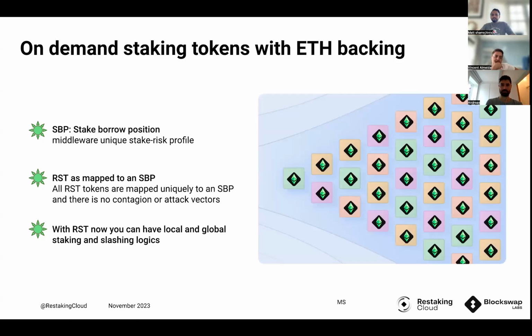Right. But it's not mandatory, right? If your restaking application doesn't need it, obviously you don't have to mint the token, but it's there. It's a way of tokenizing, purely opt-in. Yeah, it's purely opt-in.